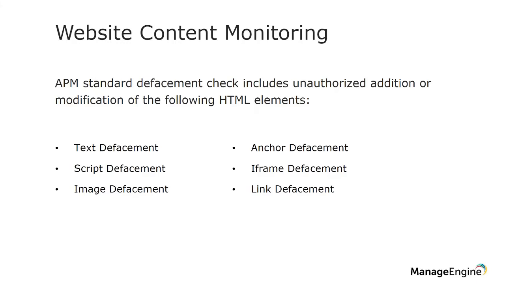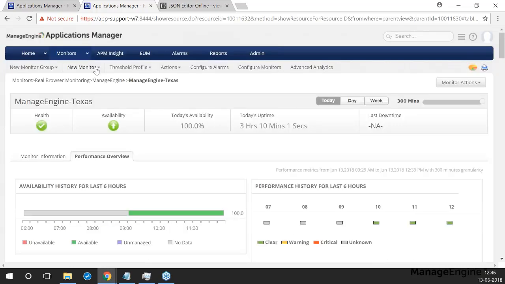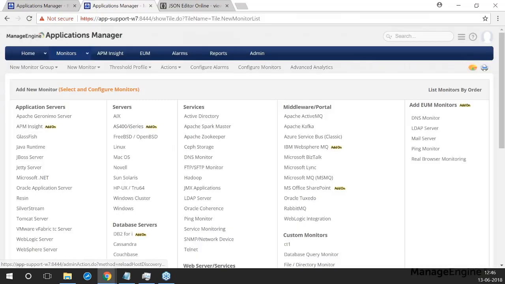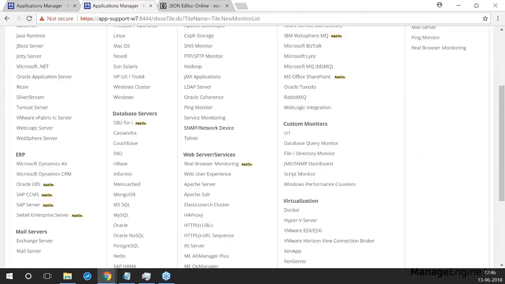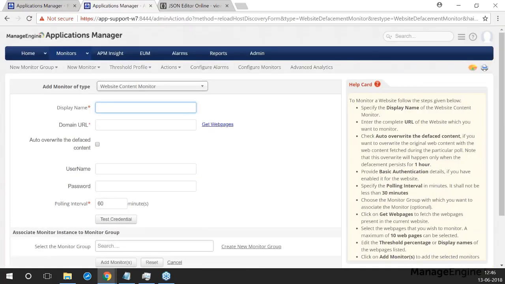So a quick look at the product, where we'll just try to add a website content monitor and then try to see how it works. So a website content monitor, let me just enter a display name and the domain URL.